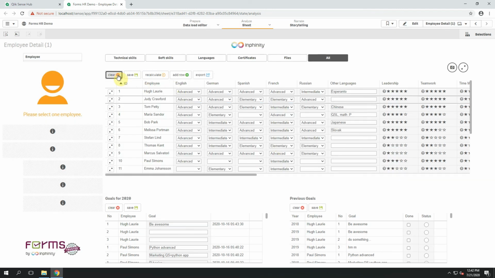I really like this feature, and I can imagine many different use cases when the single record view is helpful. So I really hope you agree with me and you find this video useful and creative.